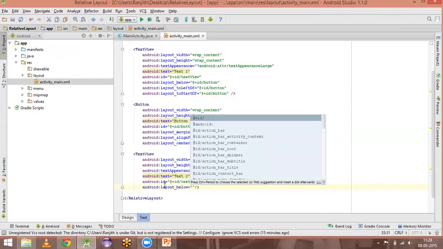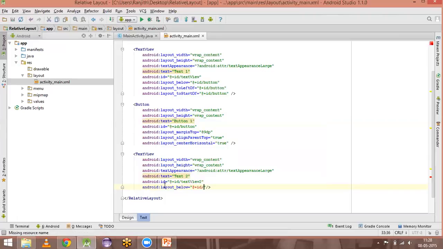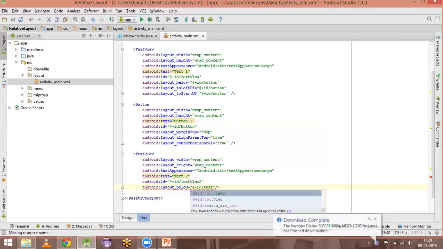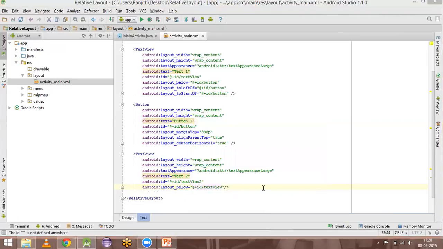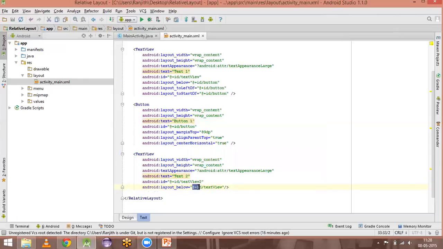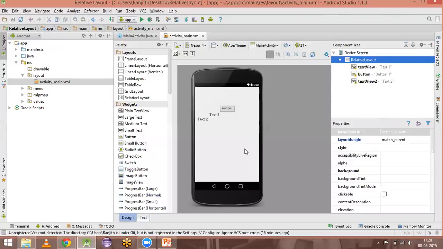Yes, sir. Okay. And now, what is the next step that I have to do? So then you have to write add plus ID slash. Okay. Text view one. No, only text view. Only text view. Okay. So I've written something like add plus ID text view. And now we'll just go and check out what happened.